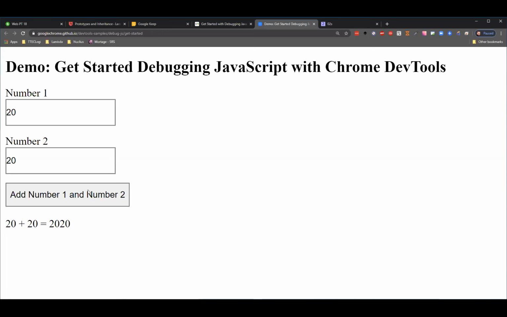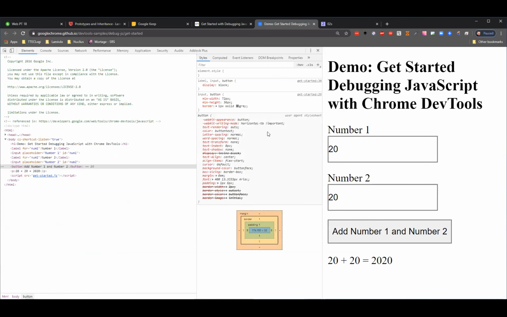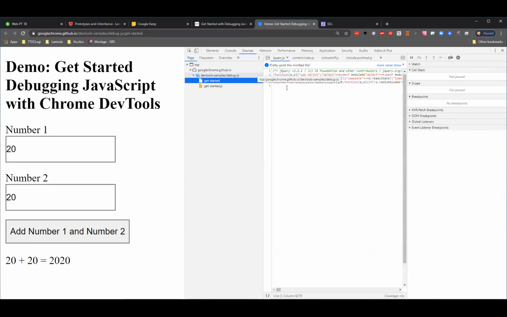All right, so let's see if we can fix this. Let's figure out what's wrong with this button here. And you know what, let's put this on the right side. Oh, wait, did I put it on the left? Who puts it on the left? Weird. Not me. So let's look at the sources.